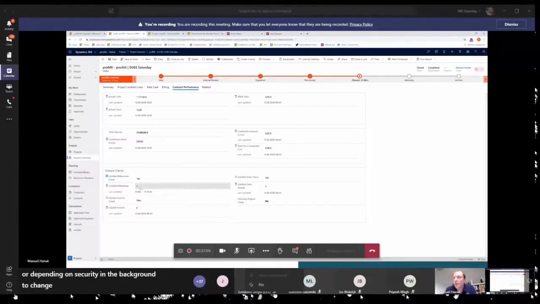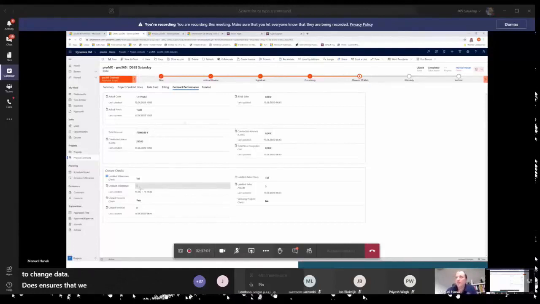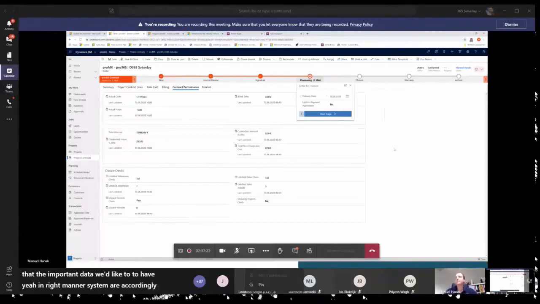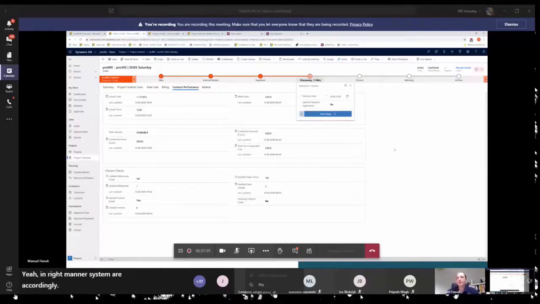This ensures that from the start to the closure, to warranty maybe, or to archive the project, we can ensure that the important data we'd like to have in the right manner in the system is accordingly there. So, yeah. Have I forgotten something?